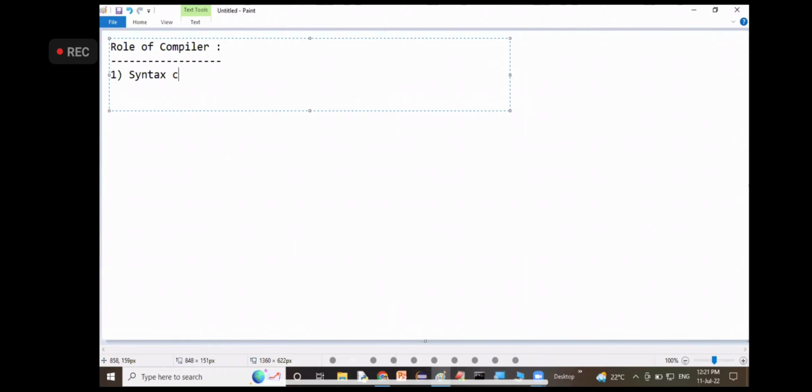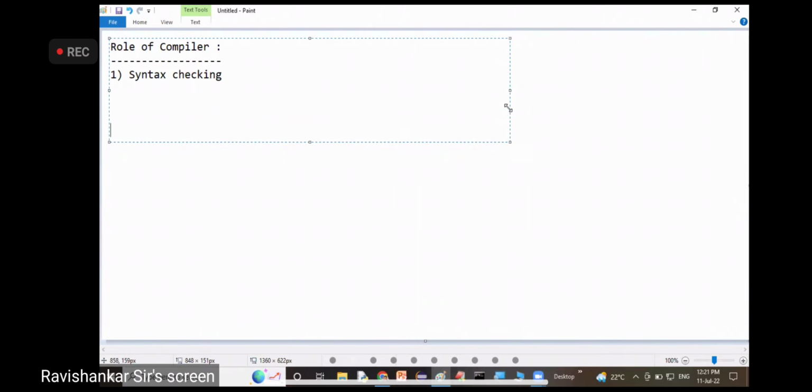Syntax checking. Sir, you remember my first class? Compilers are used to check the syntax. Every programming language, be it C, C++, Java, .NET, Python, provides some syntax. English language also provides some syntax: subject plus verb plus object. So as a programmer, as a developer, we need to follow those syntax.